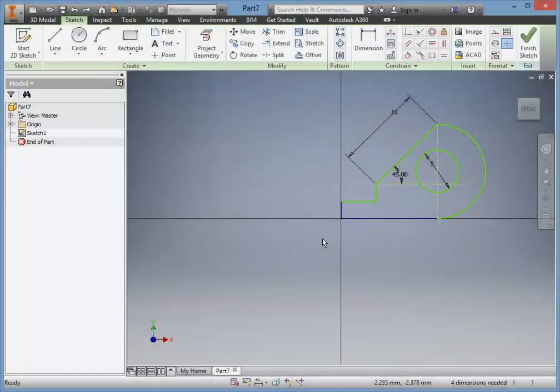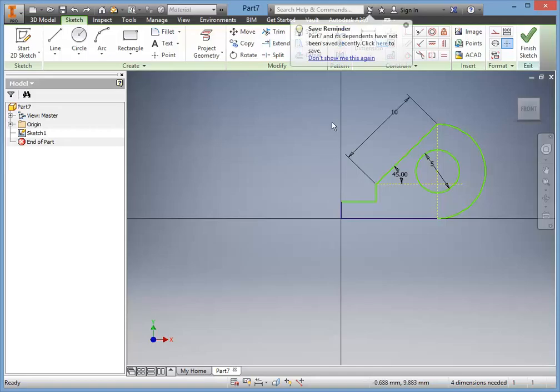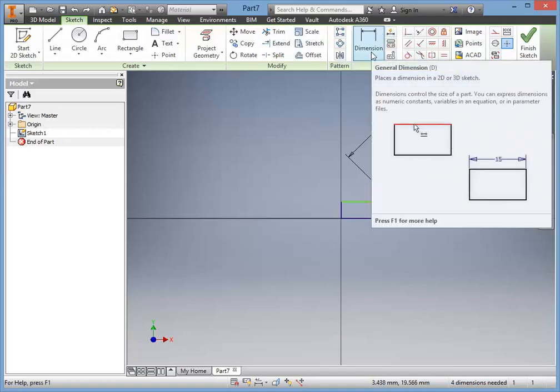One of the benefits of a computer-assisted design program is that we can very easily add dimensions and measurements to our drawings. One of the reasons for this is that we can create assemblies that are immediately ready for production. Now, in Autodesk Inventor, it's easy to add dimensions. We just need to go up to the Dimension button under the Constrain box.